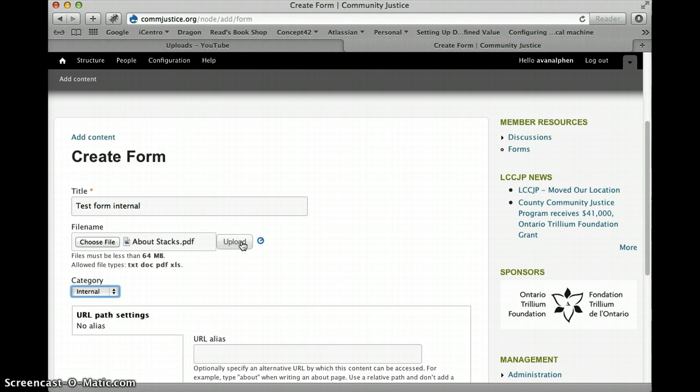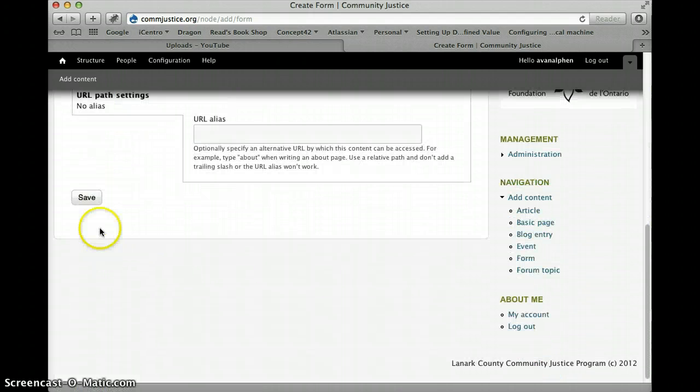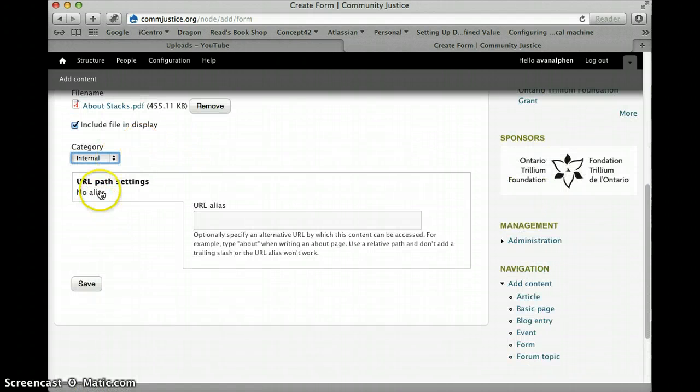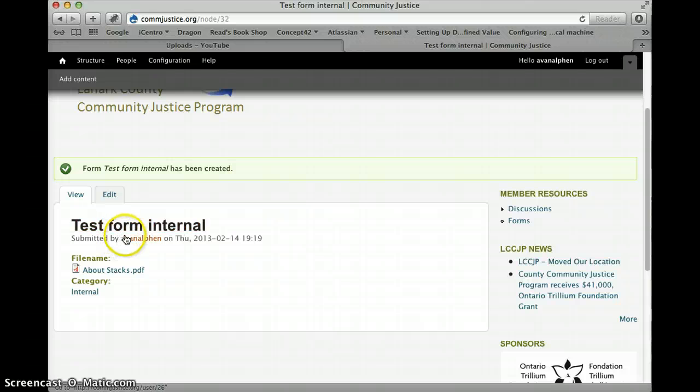When I upload the form, I'm creating an actual node on the site which has the form in it. So it's done. The file is there. I've uploaded the form. I can save this node, and I'll be creating the reference for that form. So now I have a new form called Test Form Internal. That's the form. It's the category.